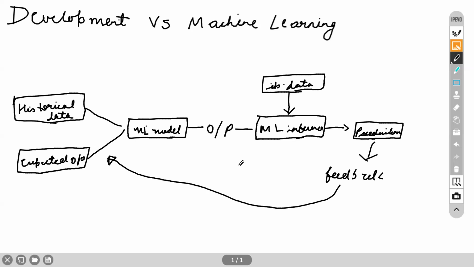It requires a lot of interaction with the stakeholders, with the people from the business who are the subject matter experts and have better domain knowledge. So this is how machine learning works.